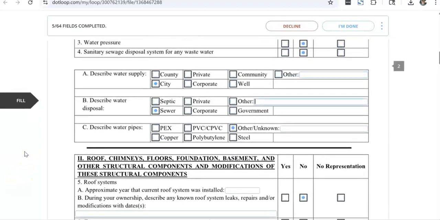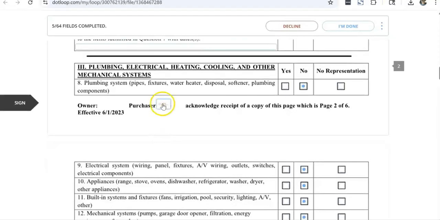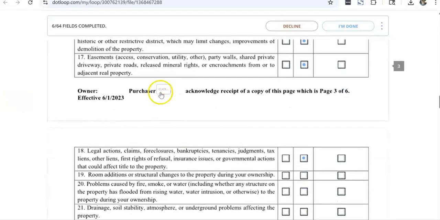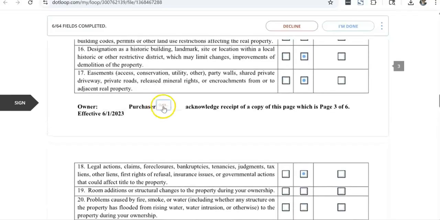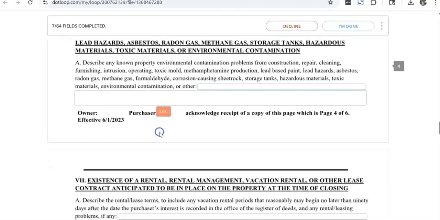So you're going to skip all of that stuff, and you're just going to go ahead and manually page down till you find the next orange block and click on that until it fills in with your initials. Keep going. Each page is going to have an initial block at the bottom where you're going to click on it and then get it to sign.